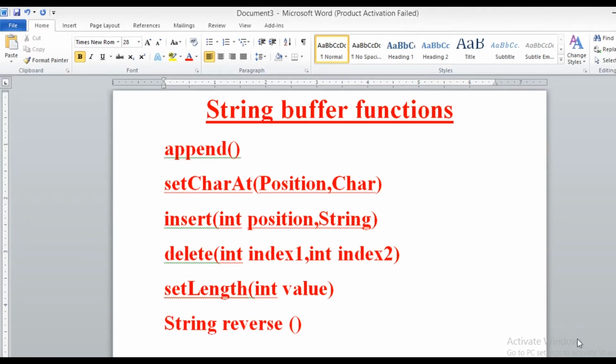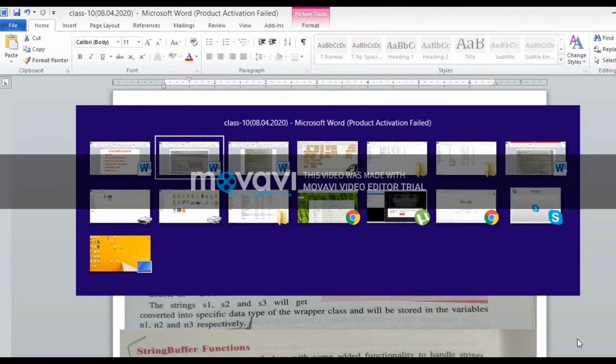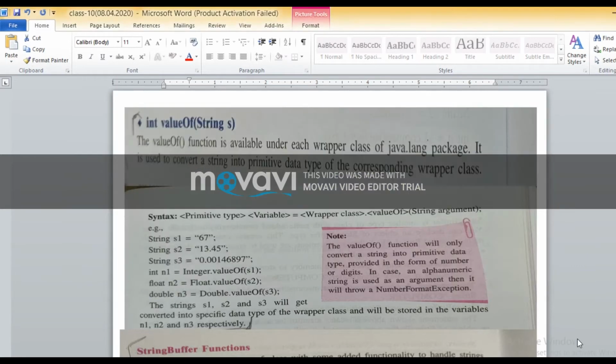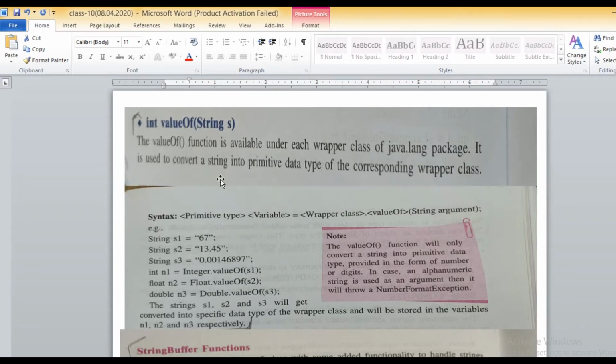String function. Today we are going to discuss the string function. Just before that, we will discuss one string function which was left by us, that is the valueOf function. The valueOf function will return the output in the format in which we want to print the output.